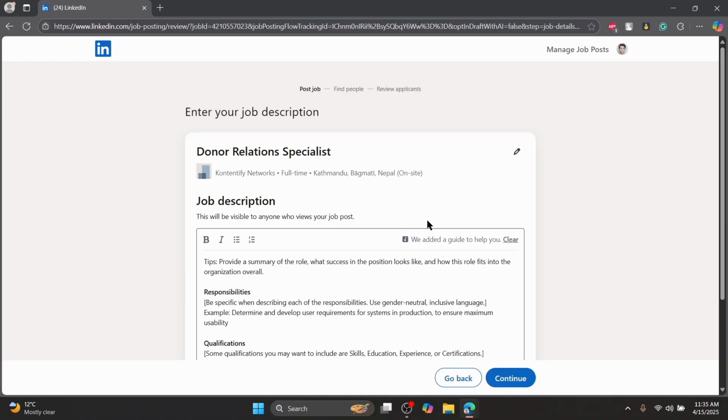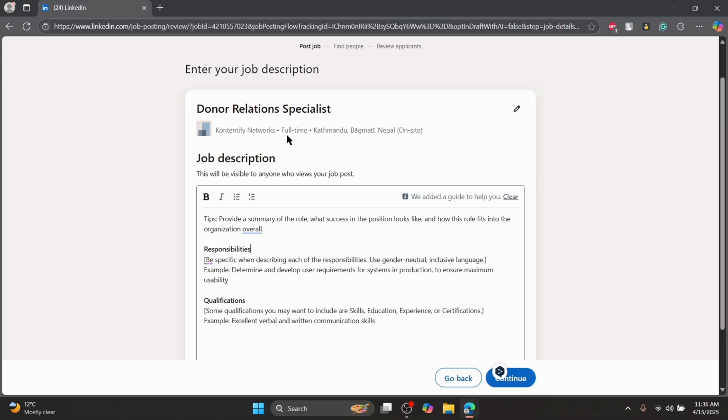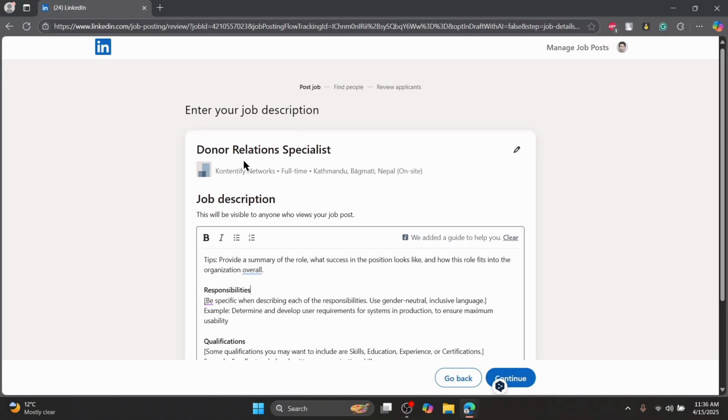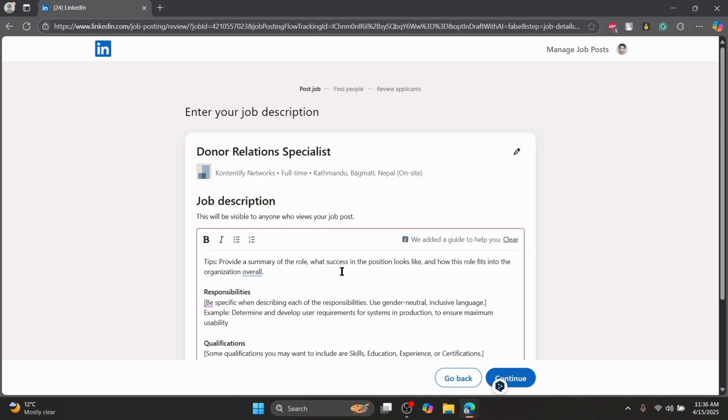The job description could be anything. So for me, I'm going to write Donor Relations Specialist. So you can see this option over here. What you need to write down is some of the responsibilities, what this position needs to do, and some of the qualifications like skill, education, experience. After you post this, just go ahead and click on Continue.